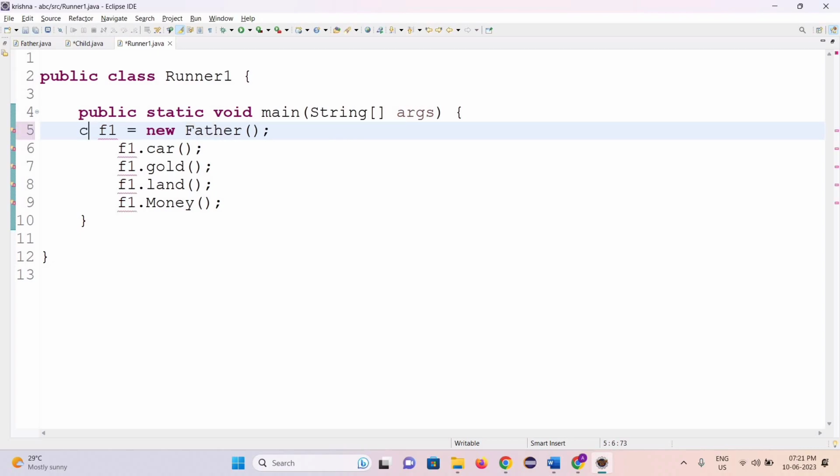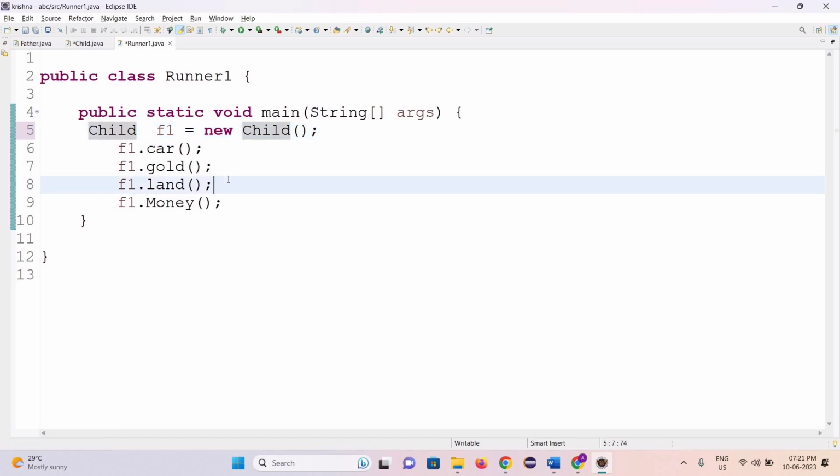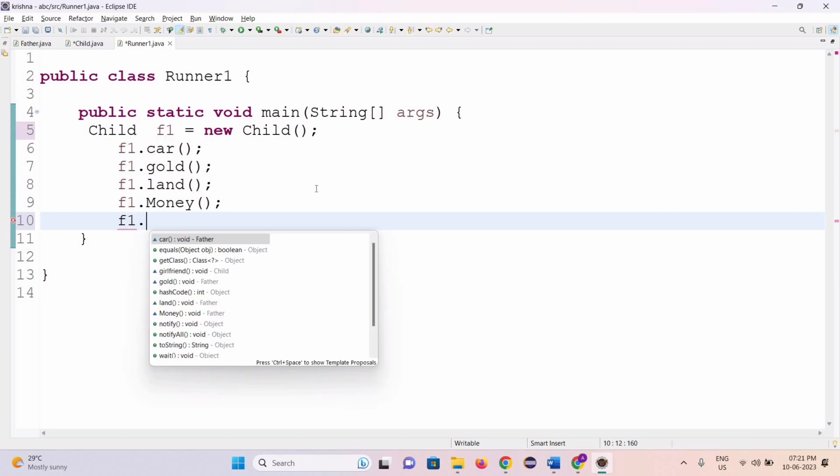So let me change this to child. Child has what? All those things, correct? Now let me show you f1. So he also has the girlfriend. Here you can see which is the child property and which are the father properties. Are you understanding? Yes, sir. So these are the things.